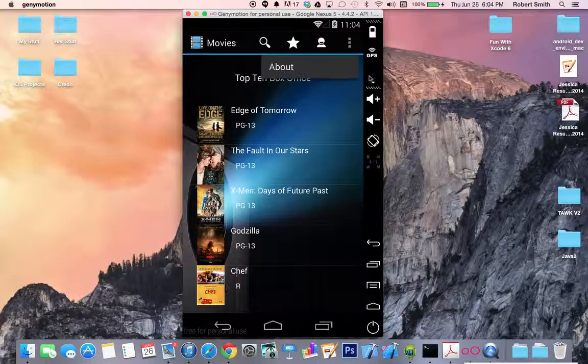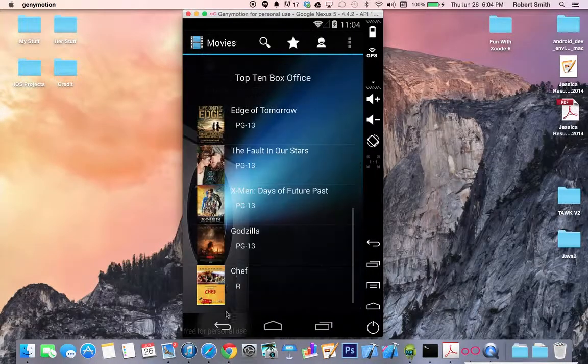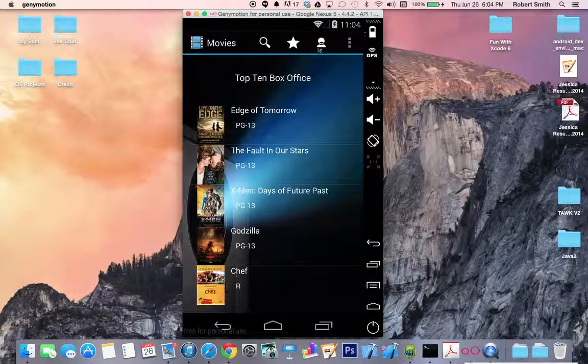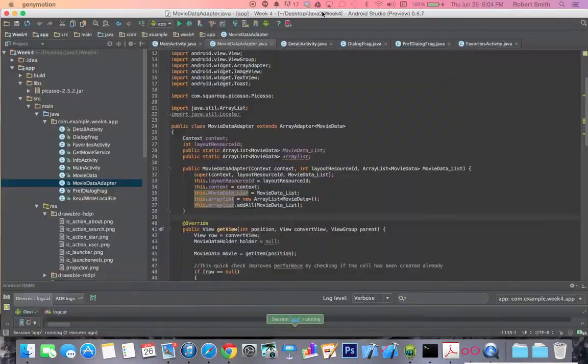Okay, last thing, just some information about the project: developer name, project name, the class, and the term. Okay, so let's look into the code. And we're going to maybe drag this down here.